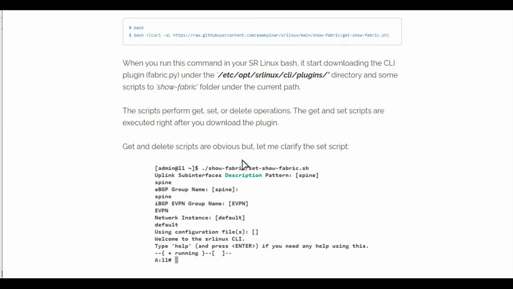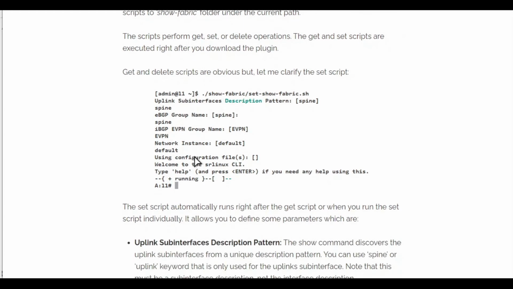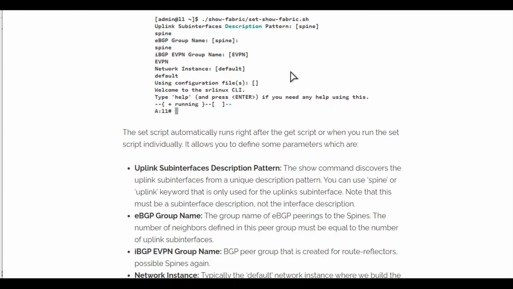So get and delete simply get and delete, but I need to talk about the set script a bit. As I mentioned, this show command looks for the uplinks and EBGP and IBGP peerings. So how does it do that? It simply gets all the interface descriptions and sees the ones that have the keyword you specified with the set script. So you may have two uplinks and their descriptions could be like uplink 1 and uplink 2. In that case, uplink is your keyword to discover your uplink interfaces. Or in my case, it was 2spine1 and 2spine2. So spine is my keyword to detect the uplinks.